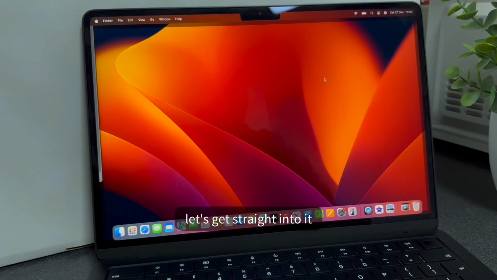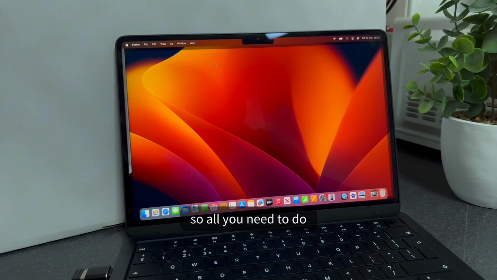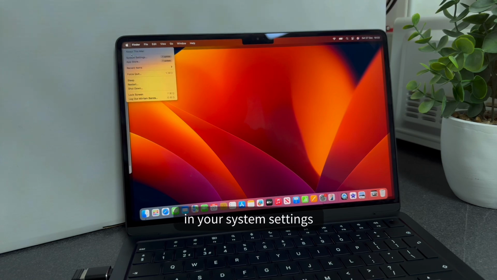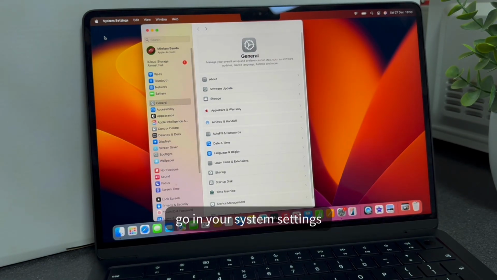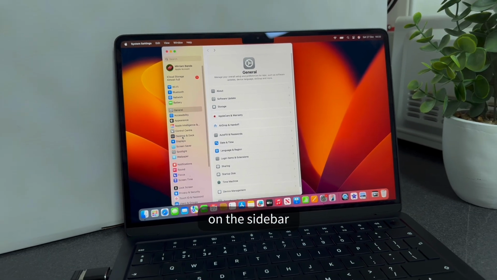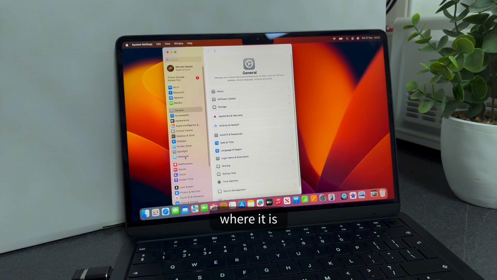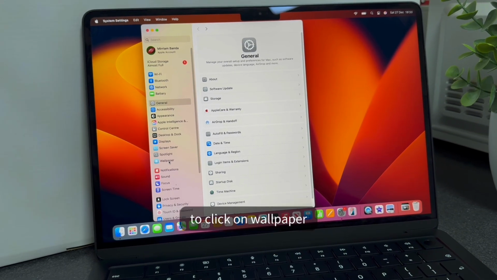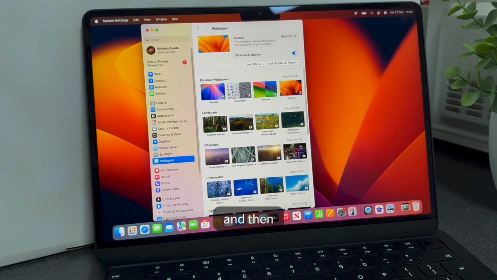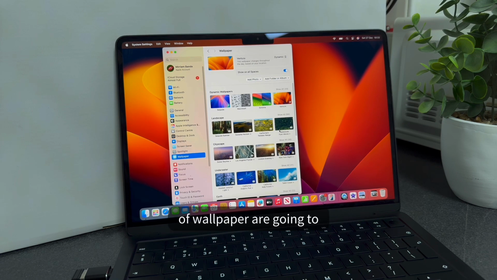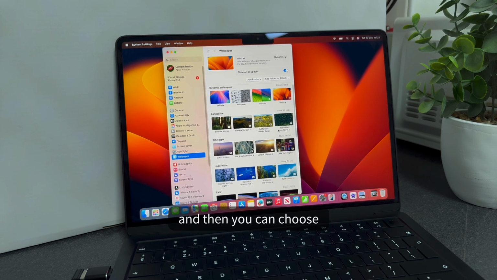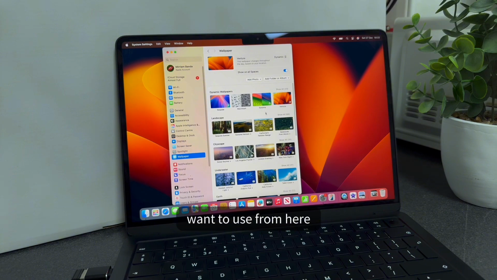Let's get straight into it. So all you need to do is go into your system settings. When you go into your system settings, on the sidebar here, you are going to see where it says wallpaper. You're going to click on wallpaper, and then different types of wallpaper are going to pop up here, and then you can choose from any that you want to use from here, and then you can just click on it, and then you're going to have your wallpaper.